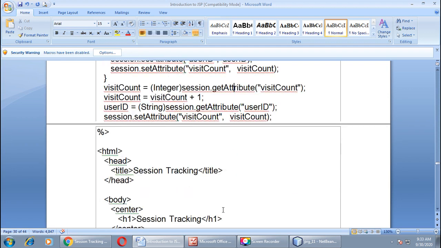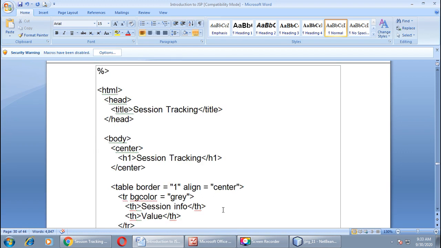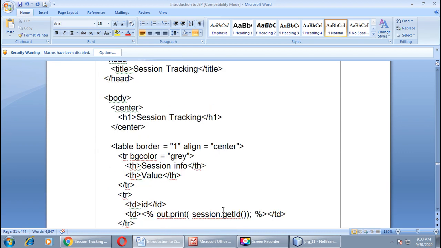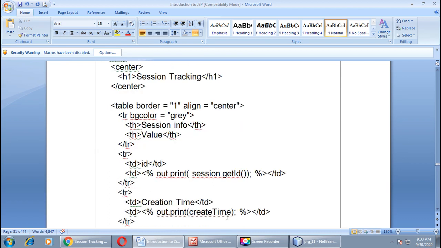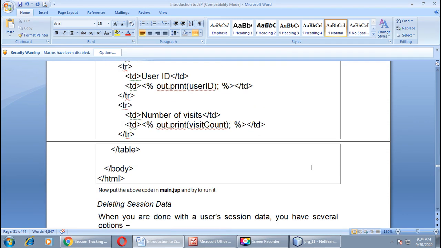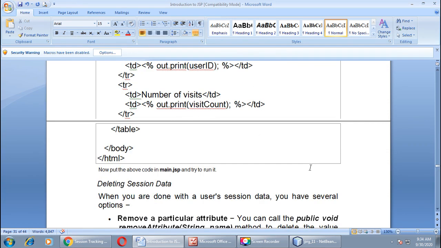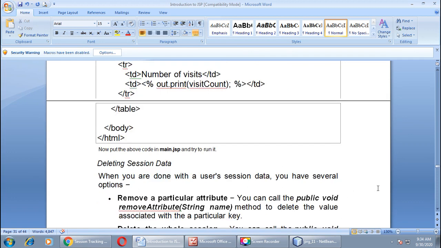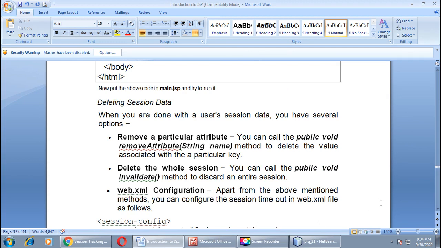So try the same example in NetBeans. Ask me if you have any doubt or difficulty. This is an important question for your final exams, so study it thoroughly. Now in the next session, as I told you, we will learn how to delete session data. That's it. Thank you.